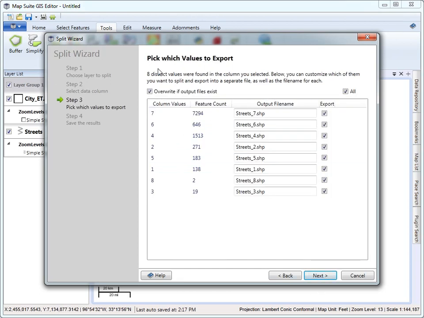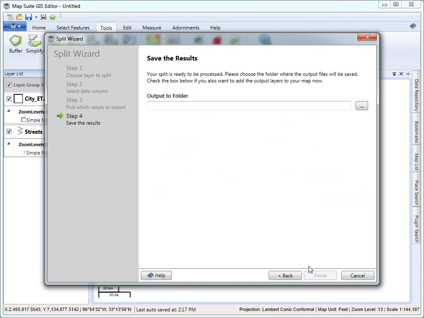And then the next screen in the wizard shows which types you want to actually export into new layers. Also is pretty handy, it gives you a feature count so you can see how many of each street type is available. Here we have 8 different street types, and if you don't like the names that the wizard defaults to, you can come in here and change these to whatever name you like, such as interstates, major roads, minor roads, etc. We're going to go ahead and export all of these.